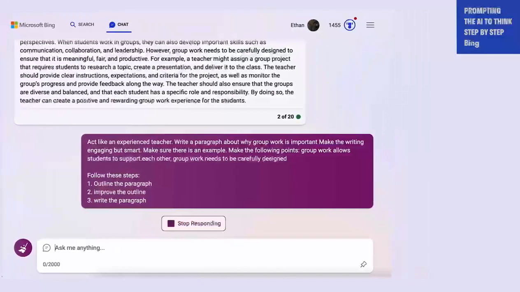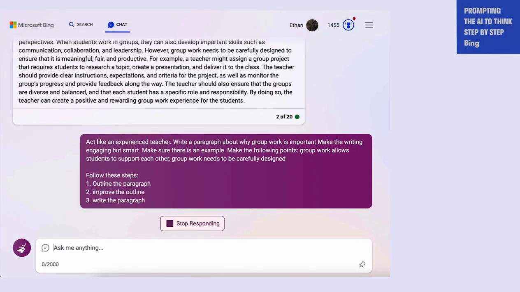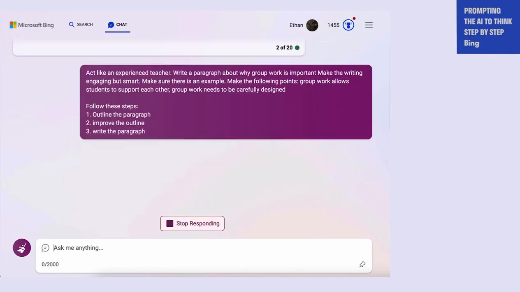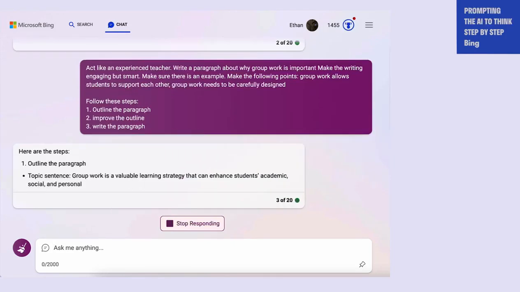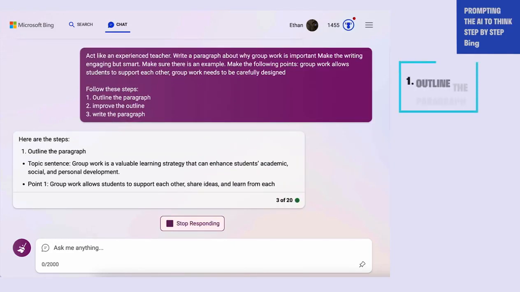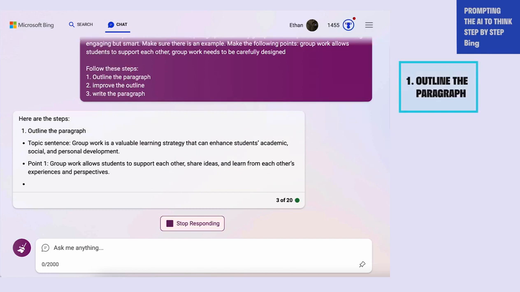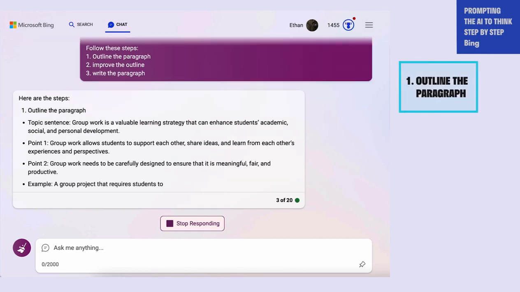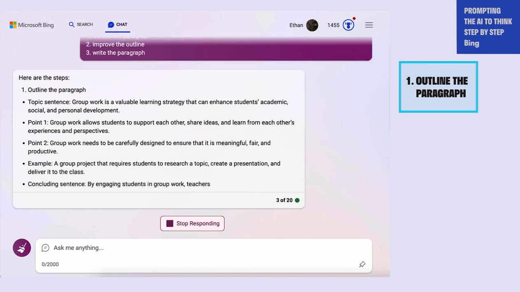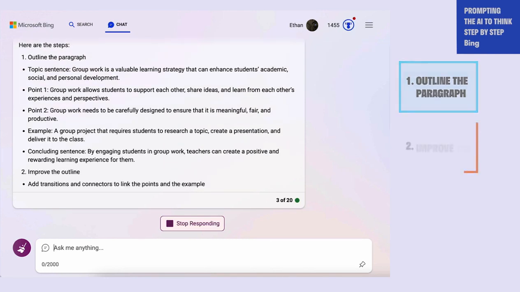This step-by-step thinking, sometimes called chain of thought thinking, is a useful way to get the AI to stay on task, and also for us to check the output as we go along to make sure that it's good. So you can see it's outlining the paragraph it's going to do first. It's giving us the sentences it's going to make, the points it's going to make, the example it's going to include, which we all asked for, and now it's going to improve the outline.